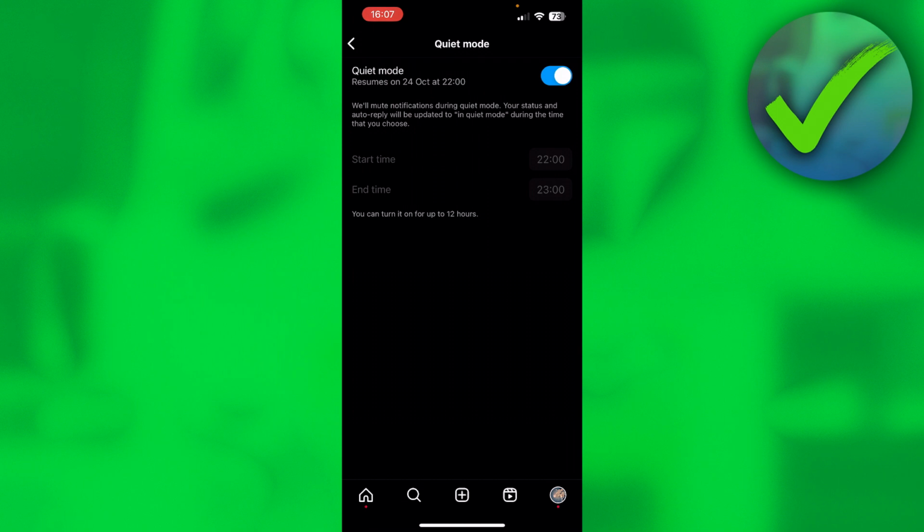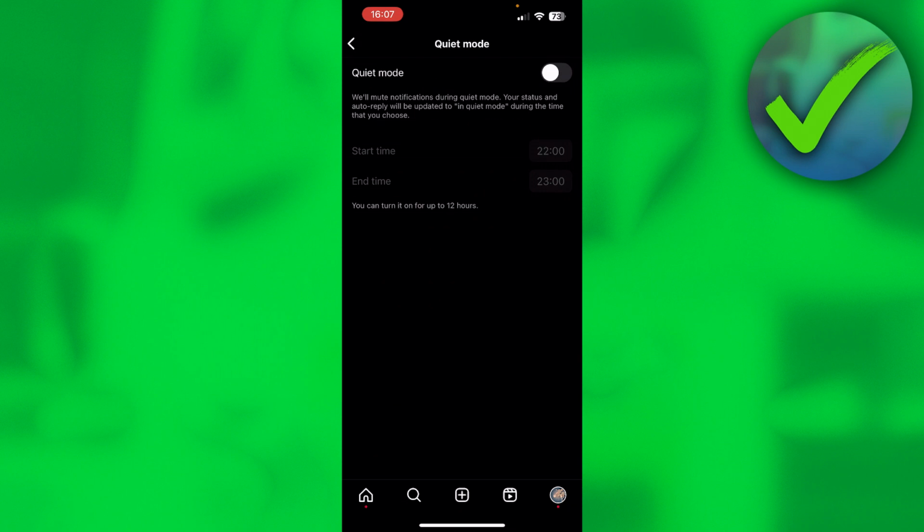But if I want to completely turn it off forever, I could just toggle it just like that, and then it will be disabled until I turn it back on myself. So yeah, that is how to turn off quiet mode on Instagram.